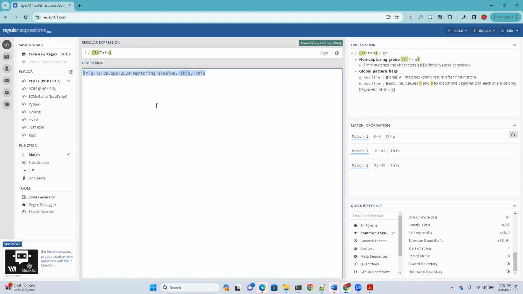Anybody new to regular expressions over here and would like to share anything that you know about regular expression? Bhargav, do you know anything about regular expression? Is Bhargav here? Maybe not. No. Rutvik, do you know anything about regular expressions? No, sir, I'm not familiar with it. Okay, good.